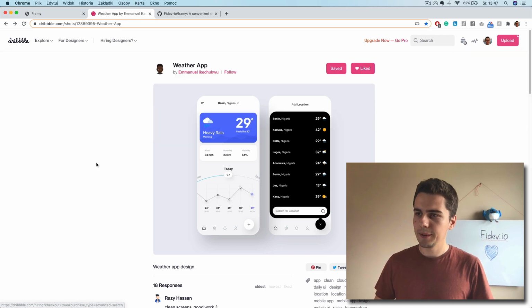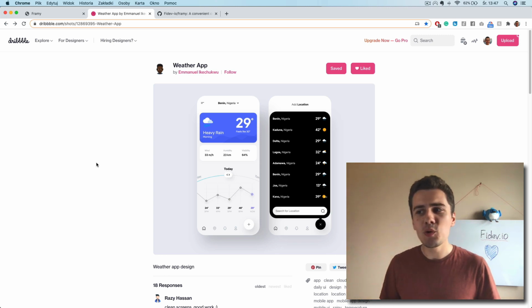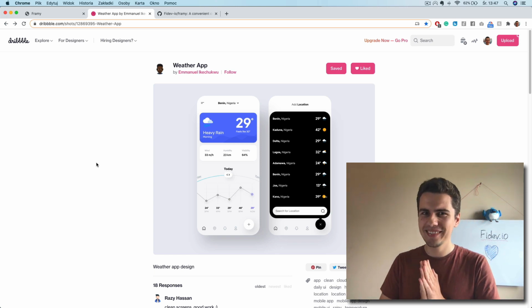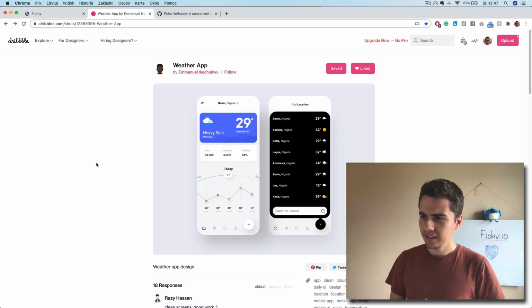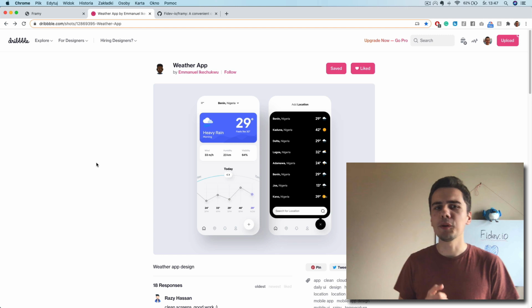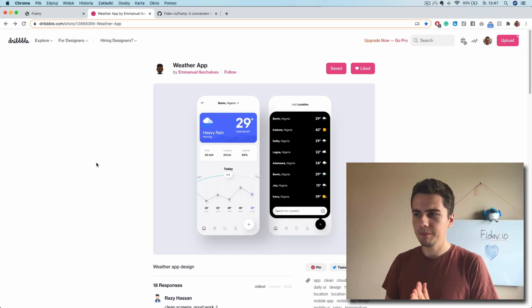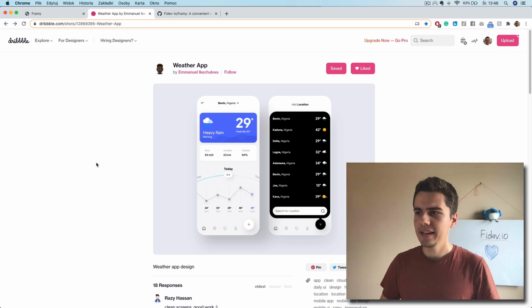So I will be working on the design from Emmanuel Ikechukwu. Please forgive me if I pronounce it not good. The design is for a weather app. It is very simple. It is very nice. I really like it, and I think it will be good for this scenario. Now we will not do the whole design. We will just use some cards from the design and try to see them in isolation.